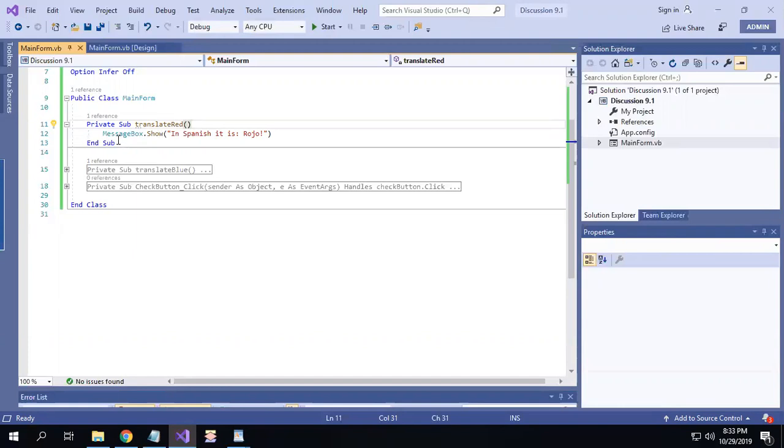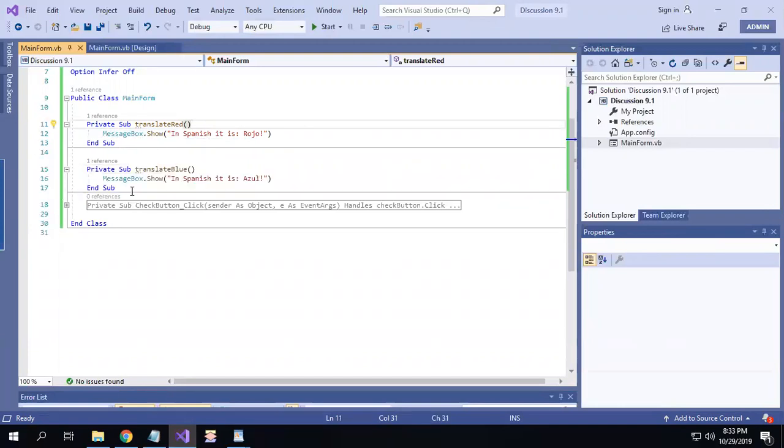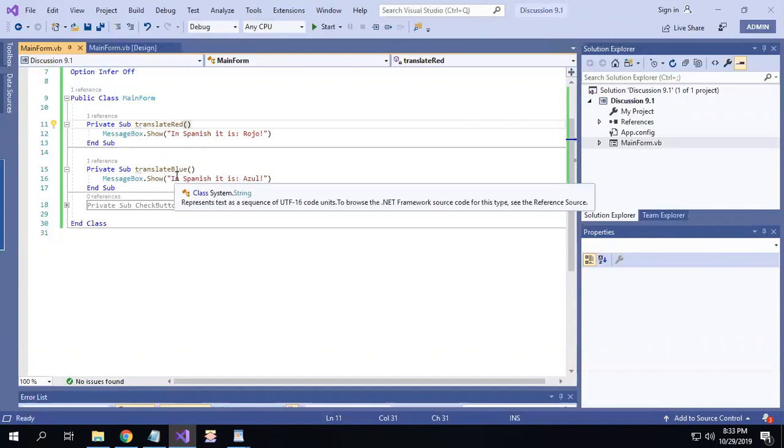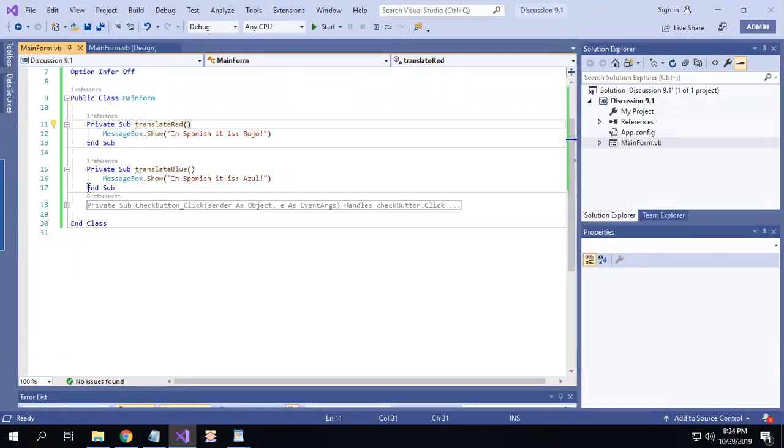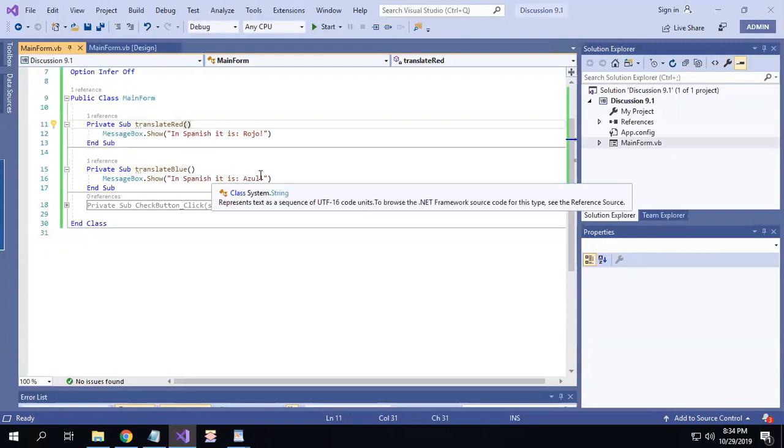However, when selected and called, it will show the message box that we saw earlier, stating that in Spanish, red is rojo. I did the same thing for the blue sub-procedure and just called it translate blue, with no arguments or parameters being passed through, and the message box will show that in Spanish, blue is called azul.